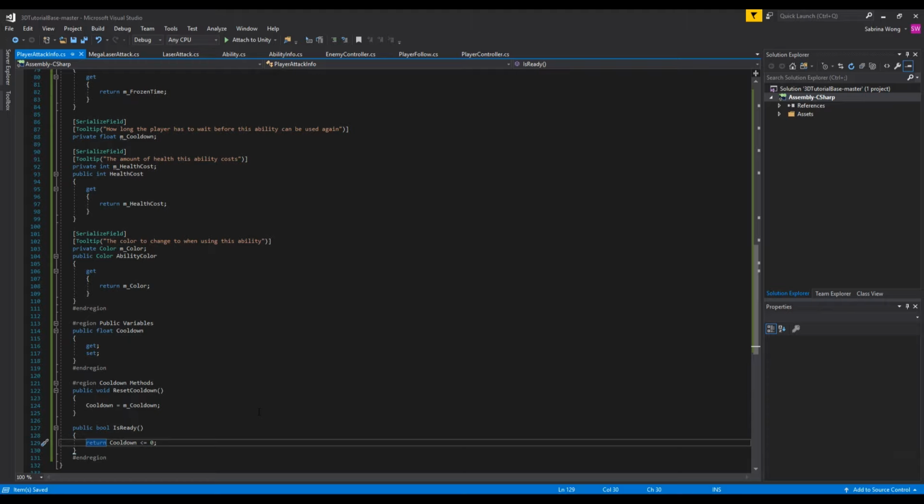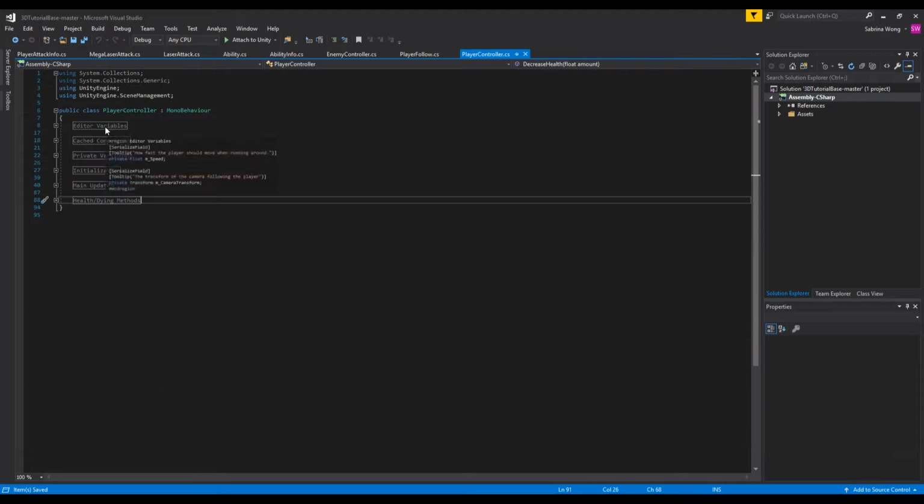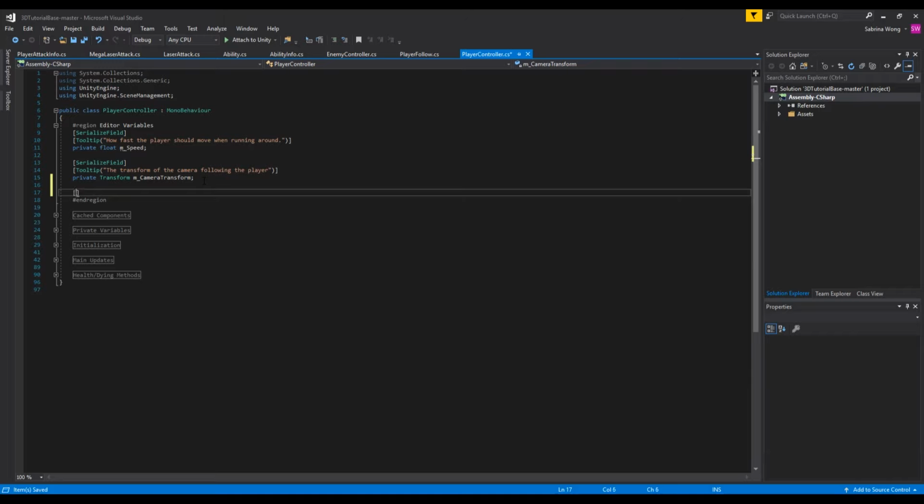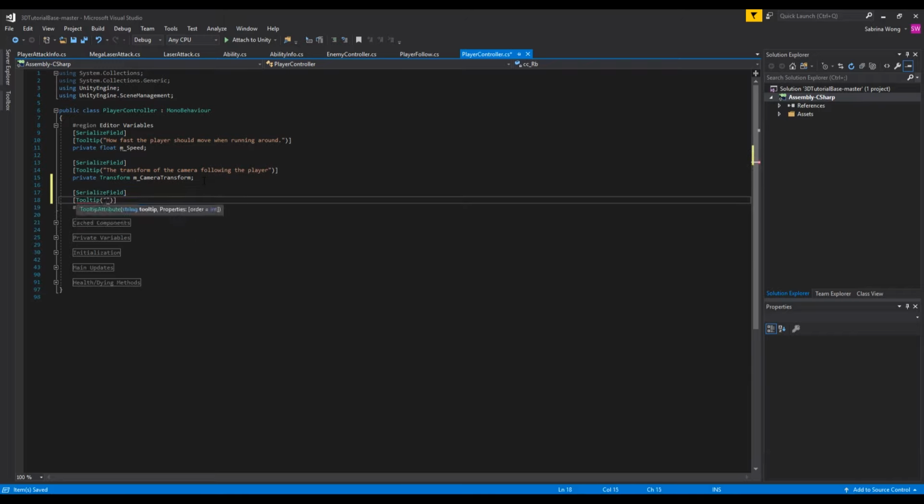And that's it for the data structure. I know it was a lot of variables, but it'll make our lives a lot easier when we're setting everything up. Now, in PlayerController, we want to add an editor variable to set up an array of PlayerAttackInfo objects so that we can add attacks in the editor.